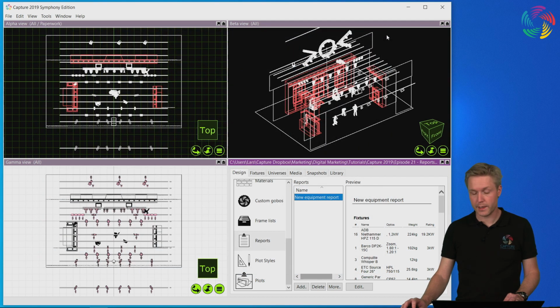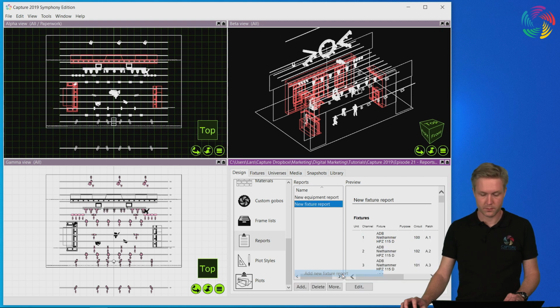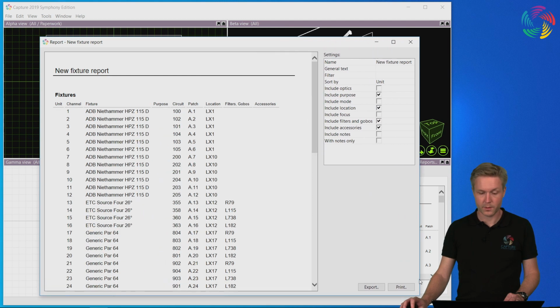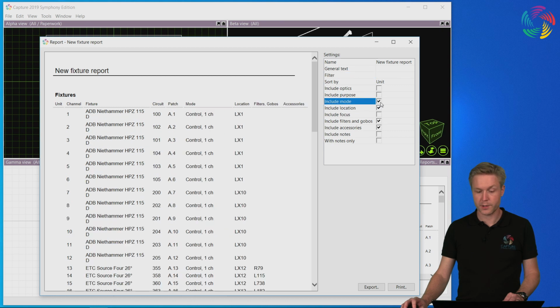Let's take a look at the next report called the Fixture Report. The Fixture Report is a list of all the fixtures in your project, unless excluded by a filter. You can include or exclude the columns you need from the report by checking or unchecking these column checkboxes. You can also specify the sort order of the fixtures to, for instance, sort them all by DMX patch.